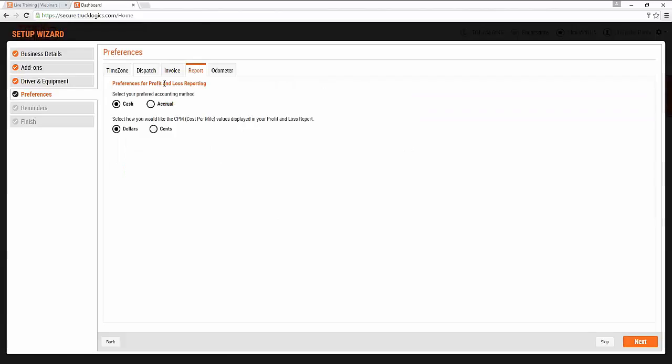And in the reporting section, you can choose your information for the profit and loss. So here you can select whether you use cash accounting or accrual accounting. So this is completely up to you. You can customize that. If you need to talk to your accountant or somebody who manages your finances about that option, you're more than welcome to do so. But basically it's just the slight difference in accounting methods between cash and accrual.